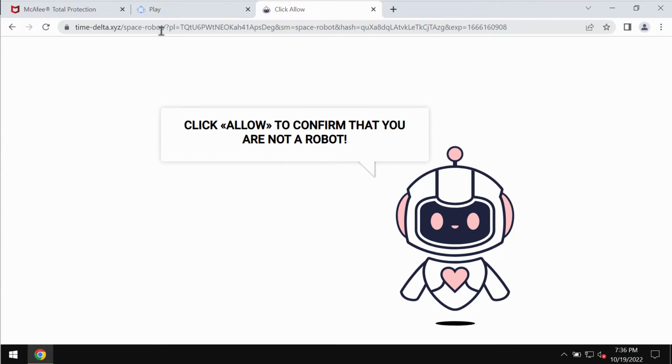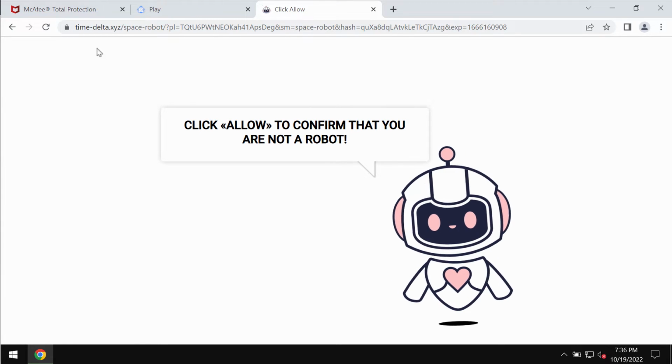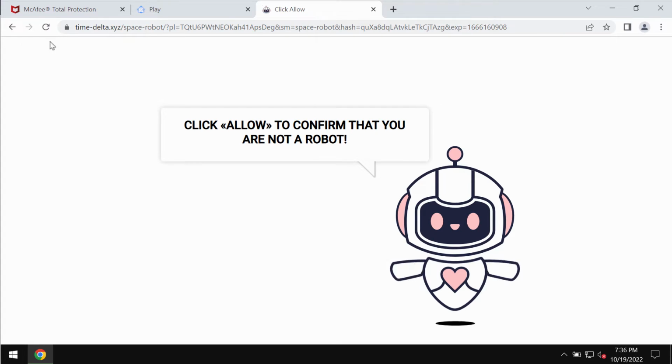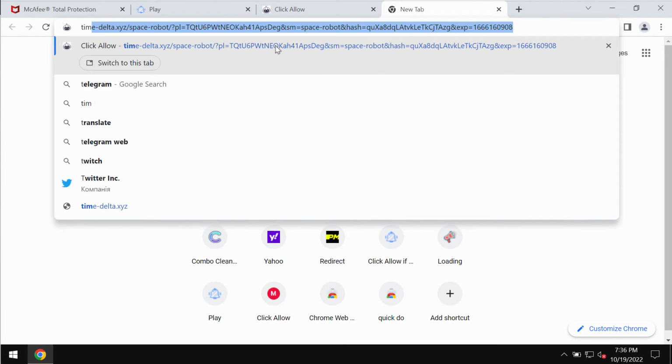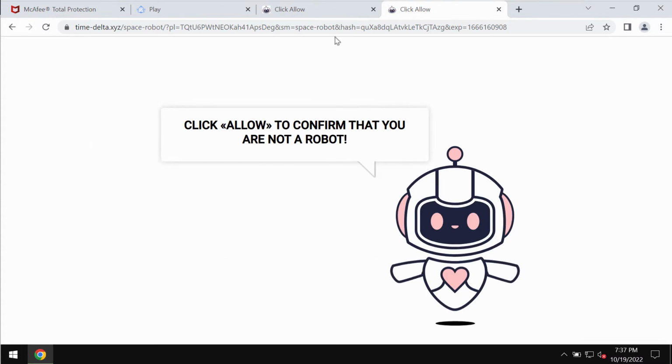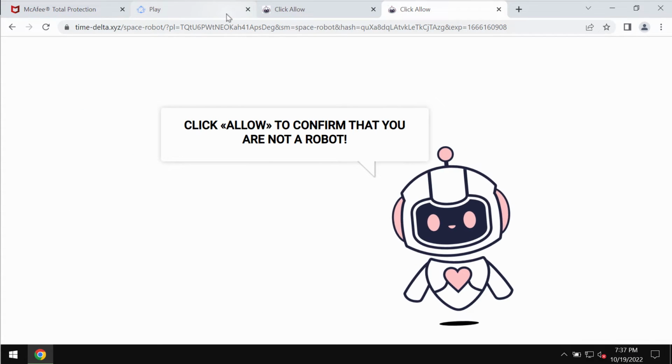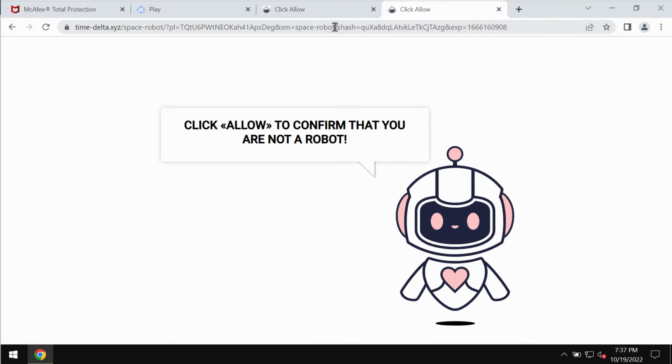It tries to mislead people and to force them into clicking on this special allow button, which is often integrated into these pop-ups by Time-delta.xyz. It's a mistake to click on allow because this would hijack the browser with multiple pop-ups that will be attacking the screen from time to time.